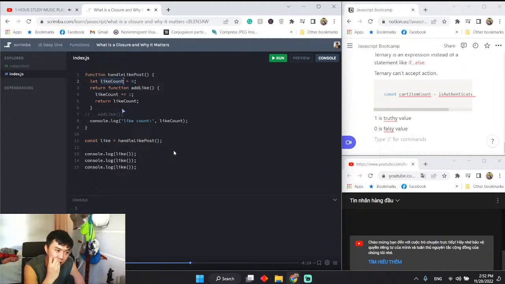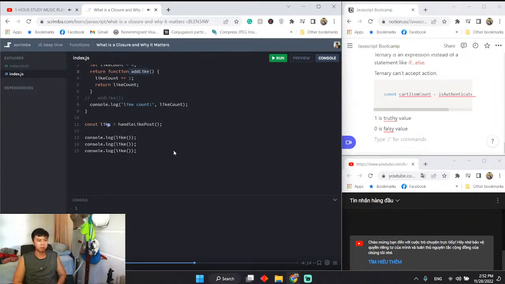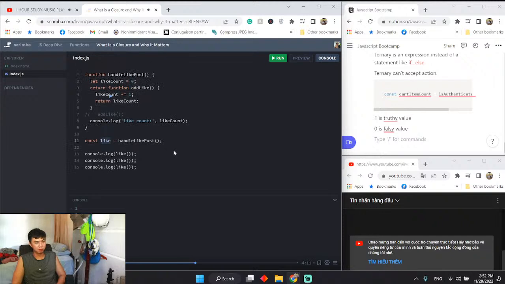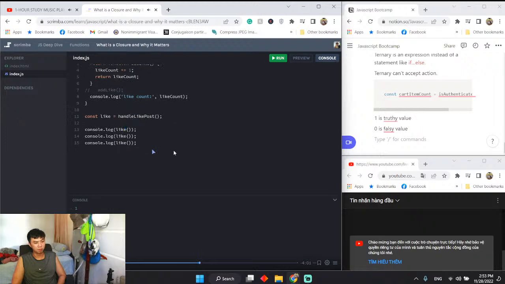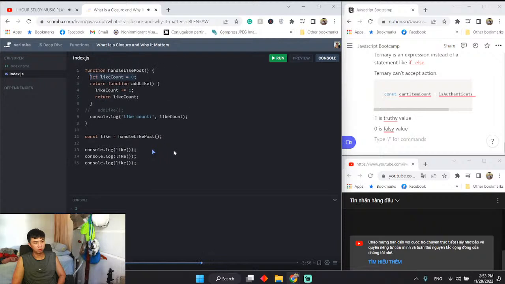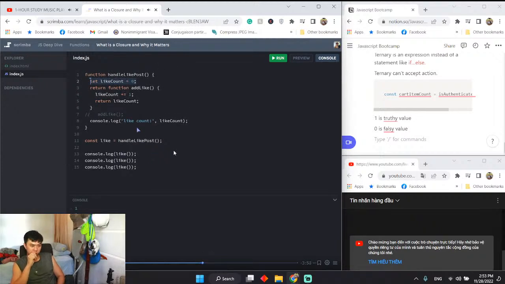What keeps our variable around after handle like post has been executed? The reason for this is called closure. Since the inner function instance is still alive and assigned to like, the closure is what's preserving the like count variable that it's closing over. You would think that having a function written inside another function would just be like a function written in the global scope, but it's not. This is why closure makes functions so powerful, because it's a special property that isn't present in anything else in the language.